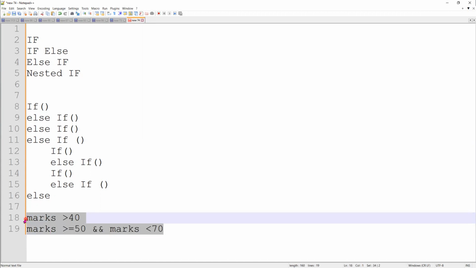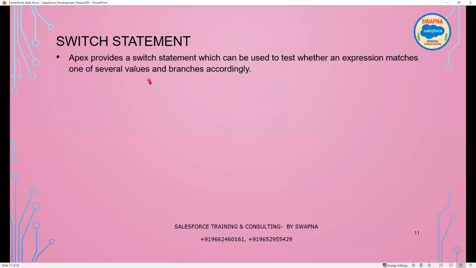If you want to check a condition based on an expression in the Apex program, using the switch statement we can test whether the expression matches one of several values. Like you have 40, 50, 60, whatever the values are. In order to compare the values, we can use the switch statement. We will see it with an example.